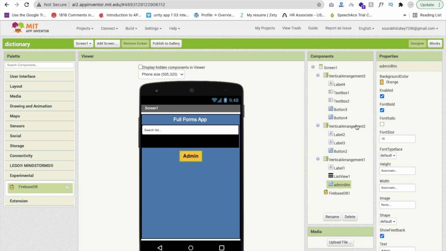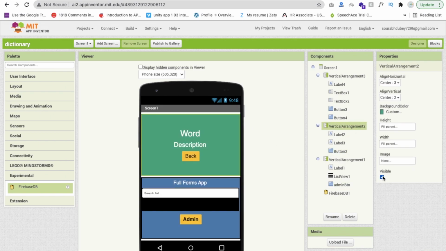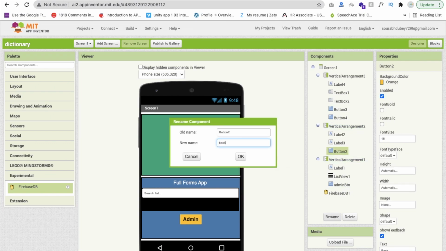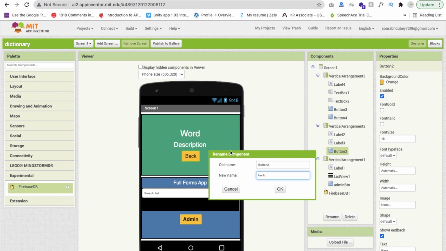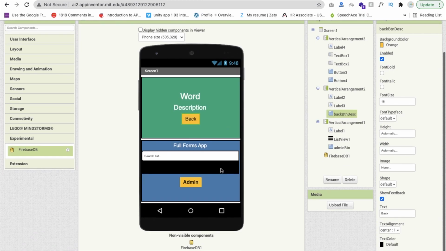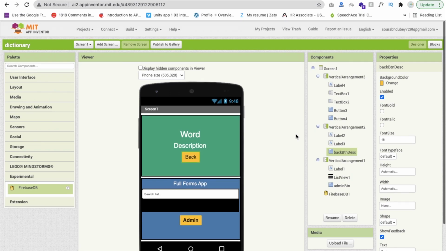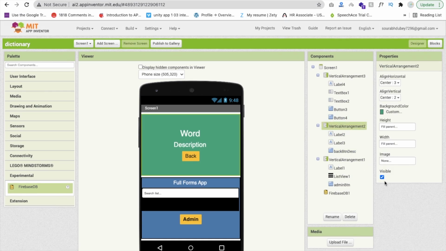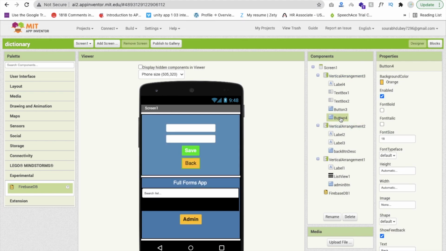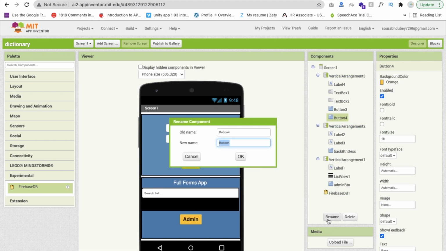And if I go here, you can see that this is also a back button, it means back, so back btn DESC, for description. Okay, and then the back button, which one is this, this is also a back button, I think this one, and we will say back btn admin.